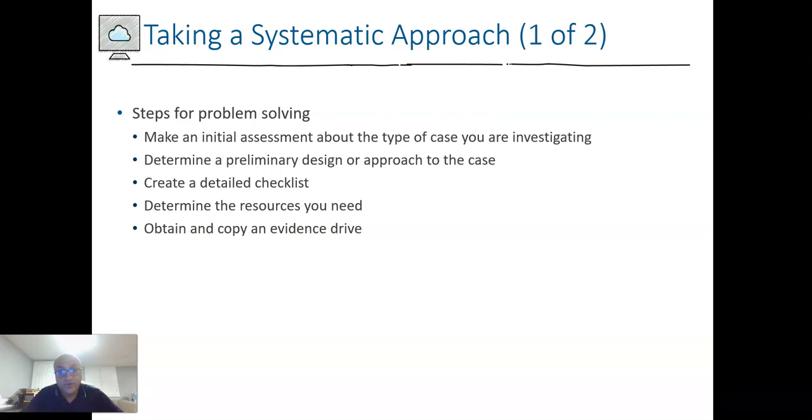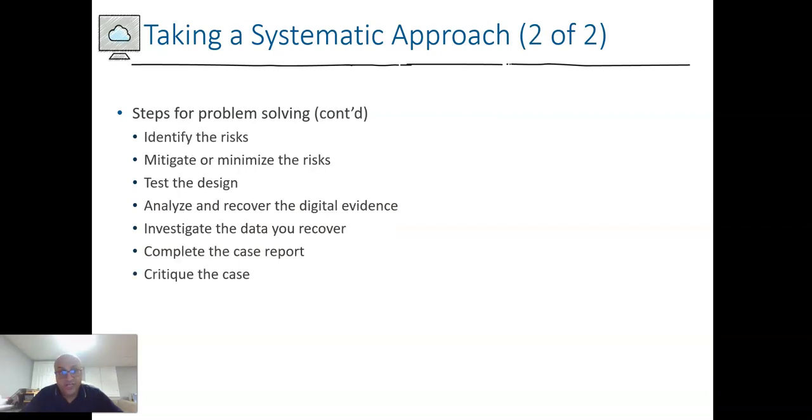determine the resources you need, obtain a copy of the evidence drive. Drive meaning hard drive. Also identify the risk. What's the risk? How can I mitigate or minimize the risk? For example, when I'm trying to obtain the data, maybe I lose the data. That is a risk, so how can I stop this?